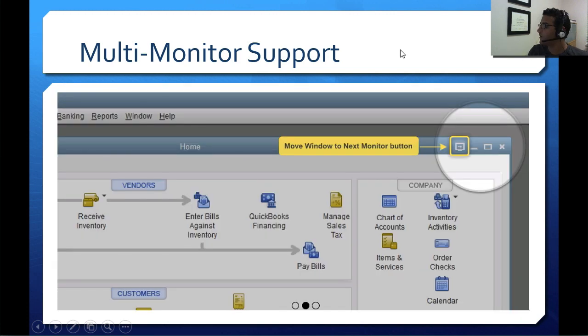Now you're also going to see a new button added to the top of each window, which is called Move Window to Next Monitor. Basically what that does is toggle it, and that will move it from left to right to the next monitor. So you actually don't have to click and drag. You can just simply click on that button, and it will swap across. It would basically toggle across monitors.